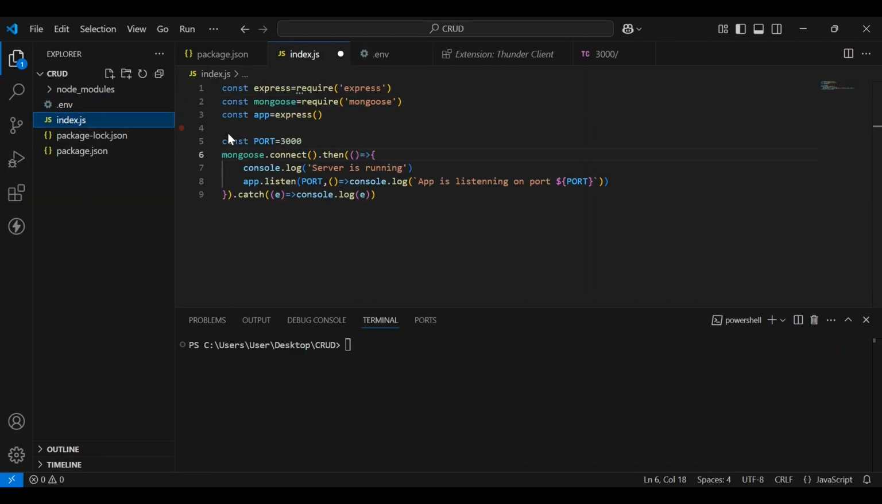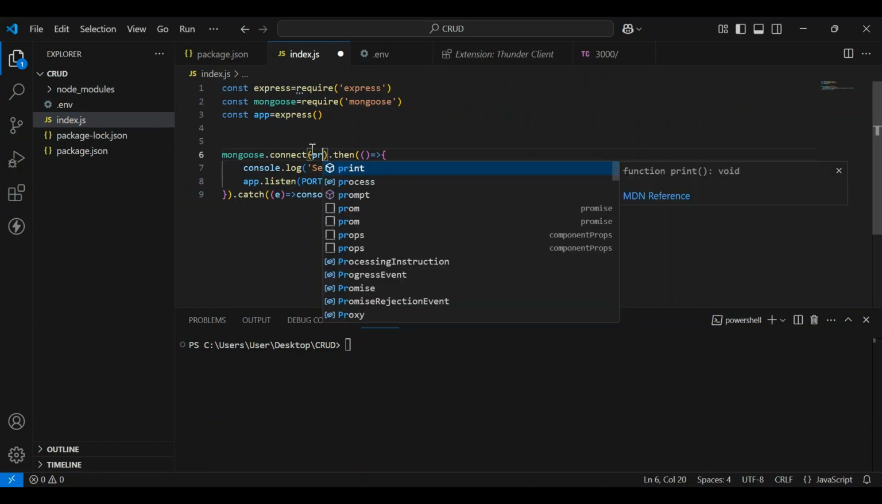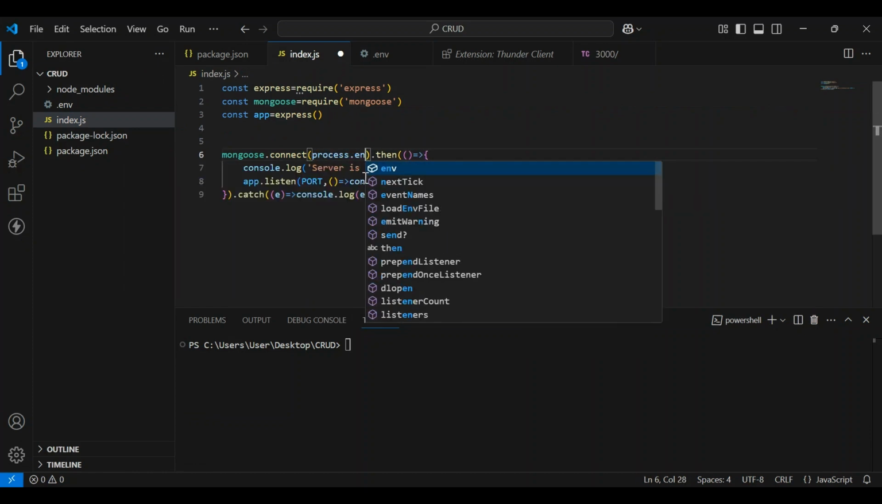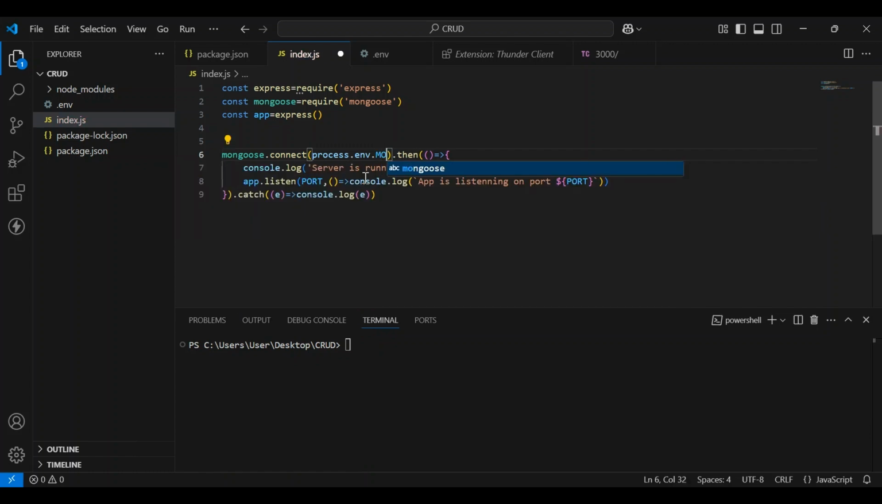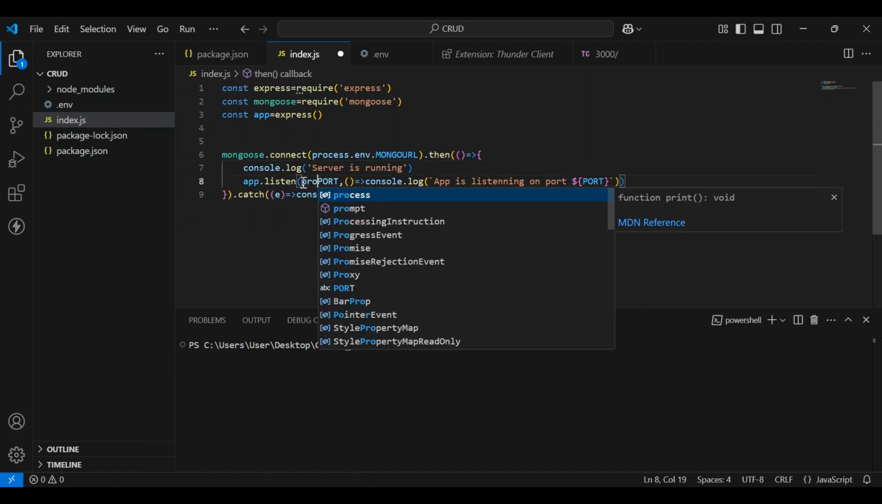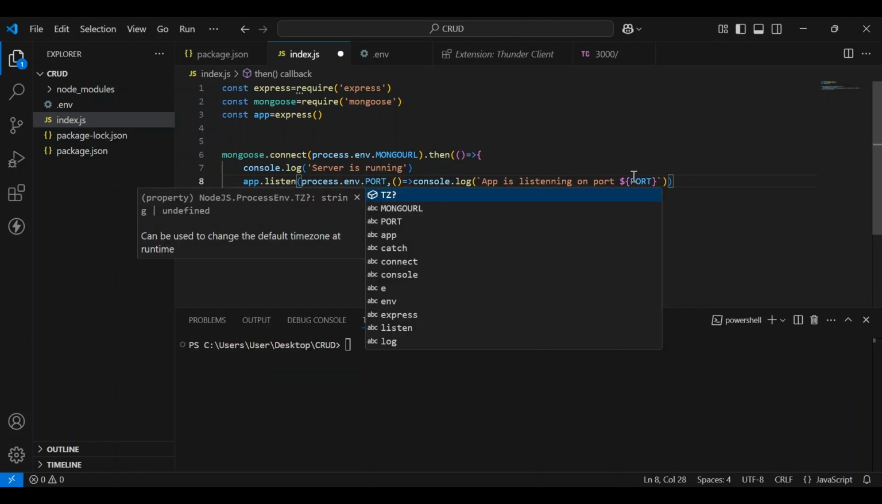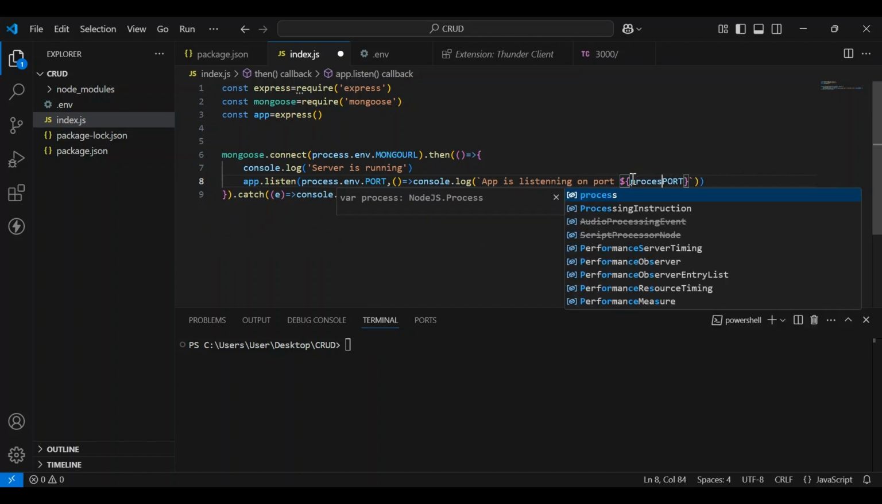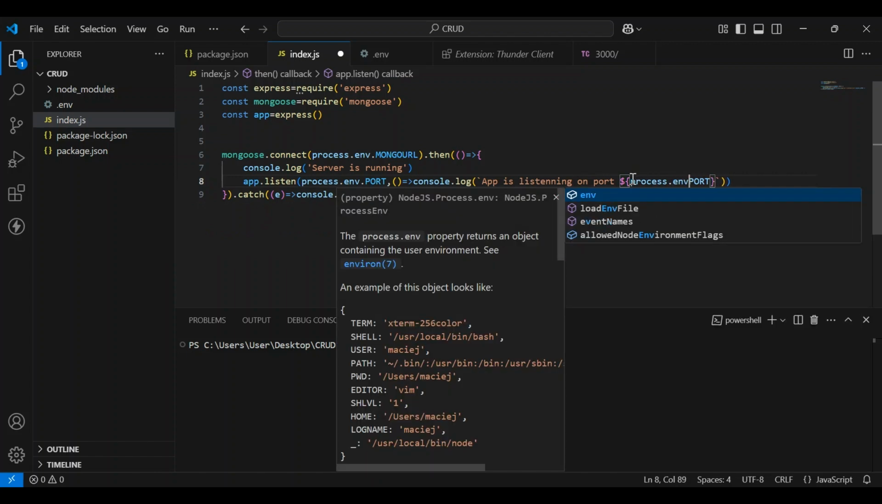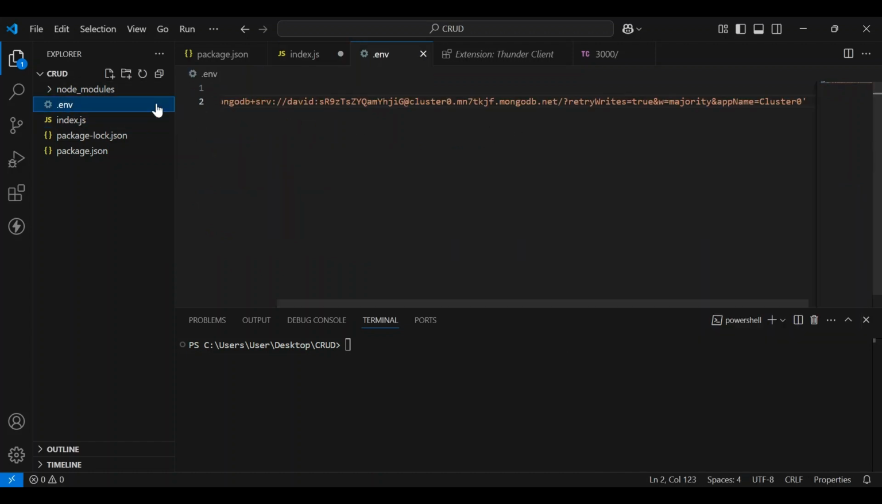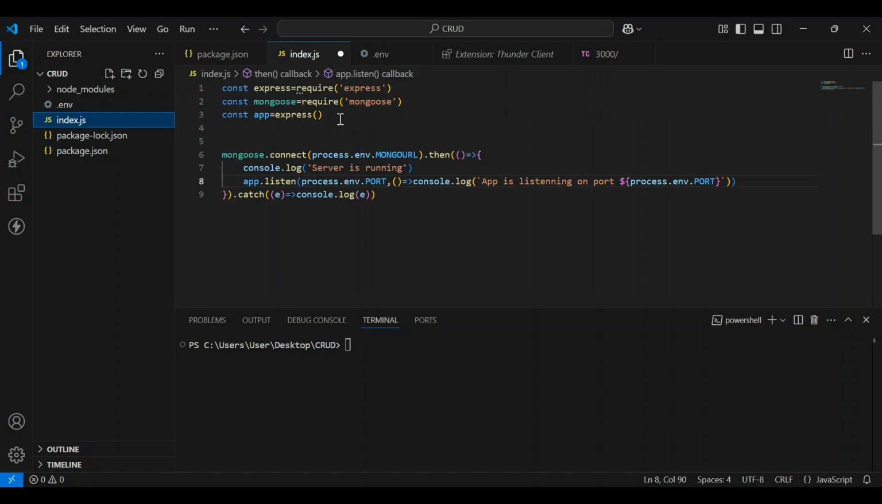I can come back here in my VS Code. So what I will do, I'll remove this because I'm not going to need it anymore. I'm just going to say here process.env.mongo_url, and here I'm just going to say process.env.port. So basically the same name here. After process.env, you put the same name of the variable as in the env file. So of course I have to use it.